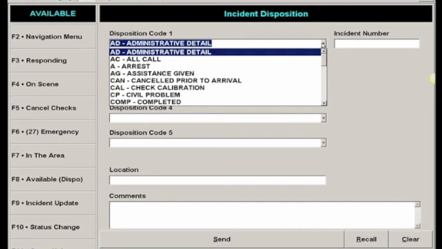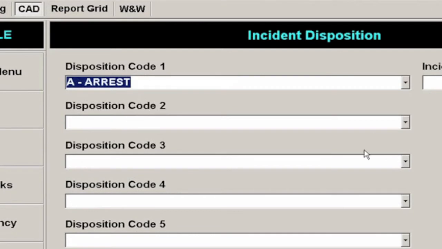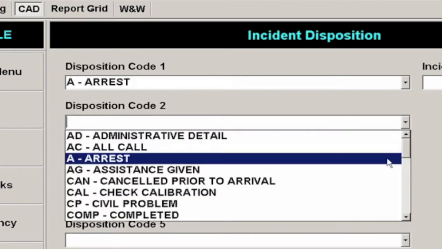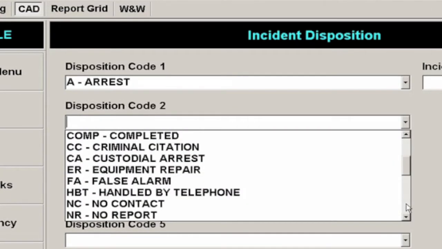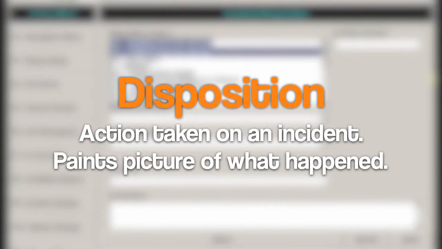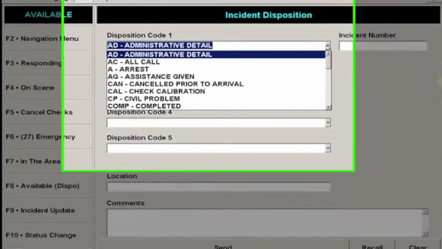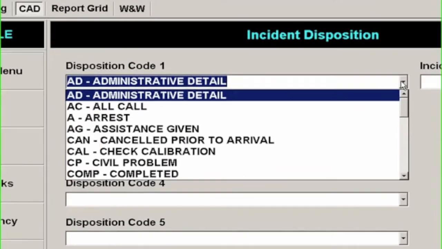All the dispositions are in drop-down pick lists that are also type-ahead fields, so if you memorize the 2-letter code, start typing it and tab over once it appears on your screen. In case you are not clear on what a disposition is, it is an action taken on an incident. For example, you have an arrest, a report taken, or a civil problem ensues. It's sort of like leaving breadcrumbs. You can look back and see how the incident progressed.